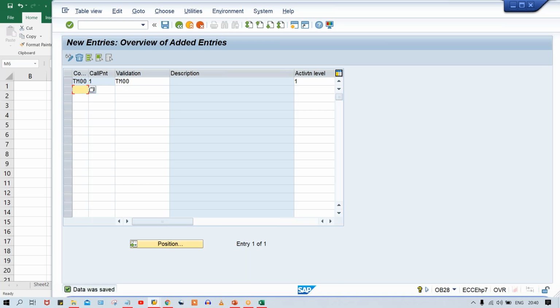So now what is happening, guys? We have created a validation rule. How will we come to know whether this validation rule is working fine or not? So we'll have to perform testing. We'll just come here.